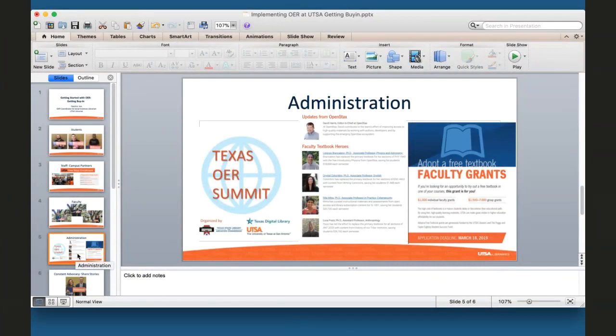Working with administration. We hosted the Texas OER Summit here at UTSA back in November, and our dean invited our provost to welcome the attendees. That was one really smart way, I think, of getting notice from administration on the work being done with OER, not just here at UTSA, but across the state. So I think inviting administration to those events is valuable.